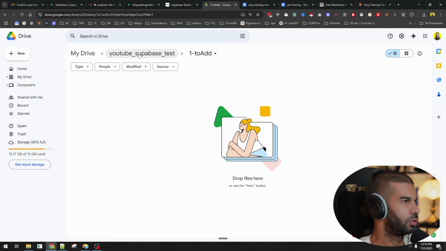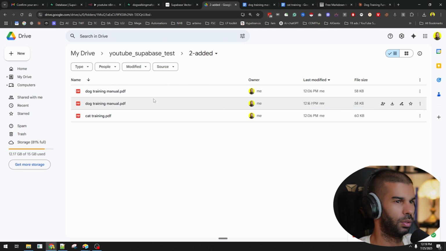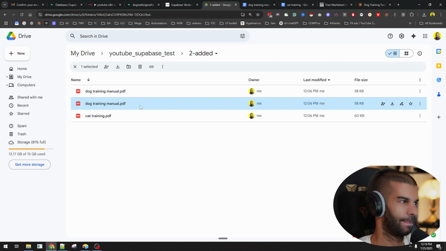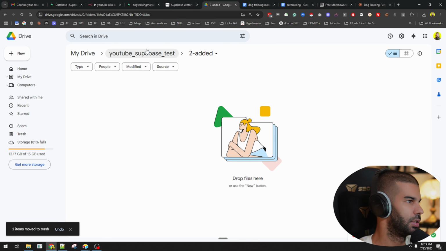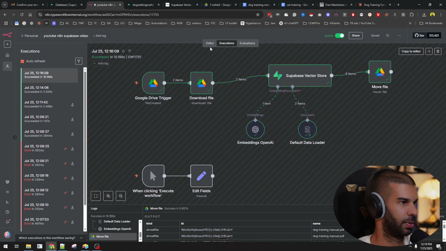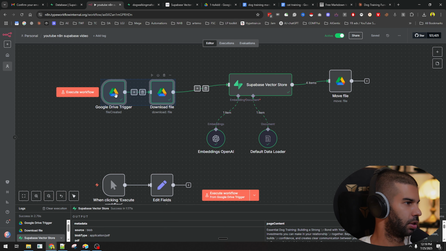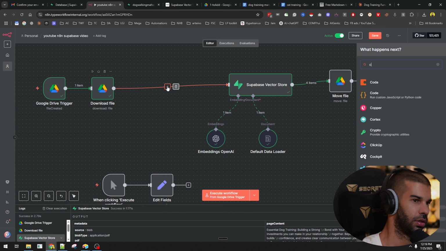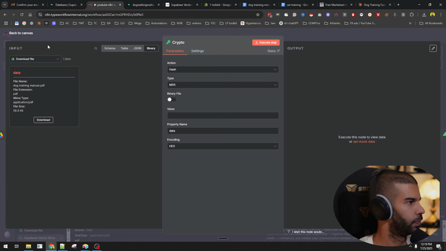But let's see here. So this was moved. If we look at 2, yeah, here we have the same. Yeah, that won't work because we have the same file name. So let's just delete this, because once I make the change, I'll also need to re-add the files here to see that this is working as expected. So what I'm going to do here is essentially add another step here. And for this, I'm going to use this crypto node. What this will allow us to do is generate an MD5, which is a unique set of letters and numbers that pertains to this specific document and its information.